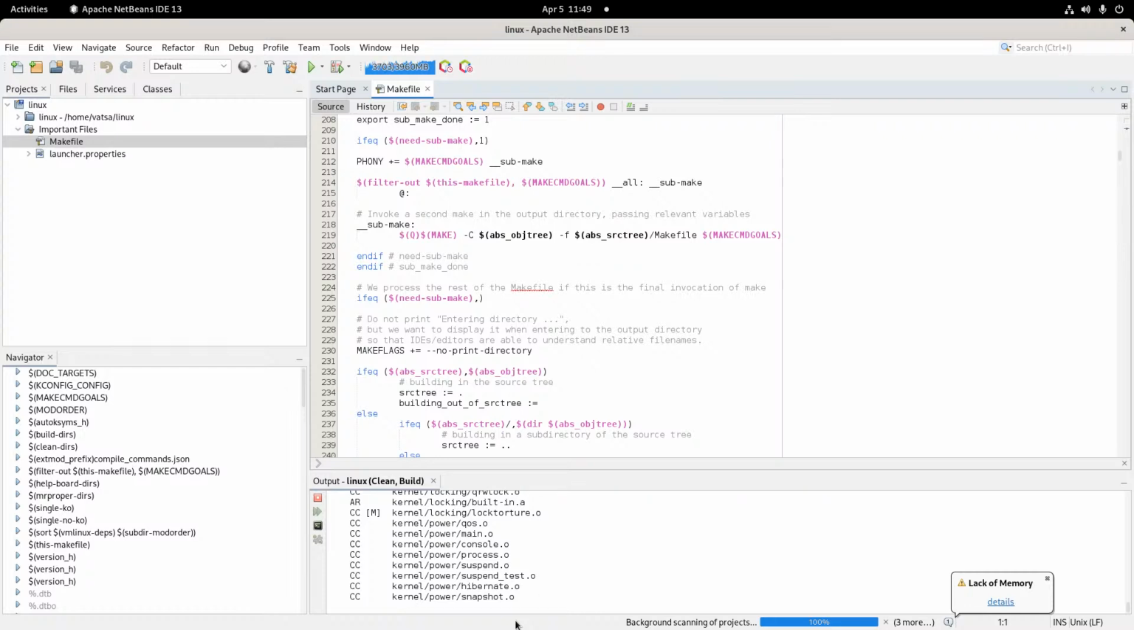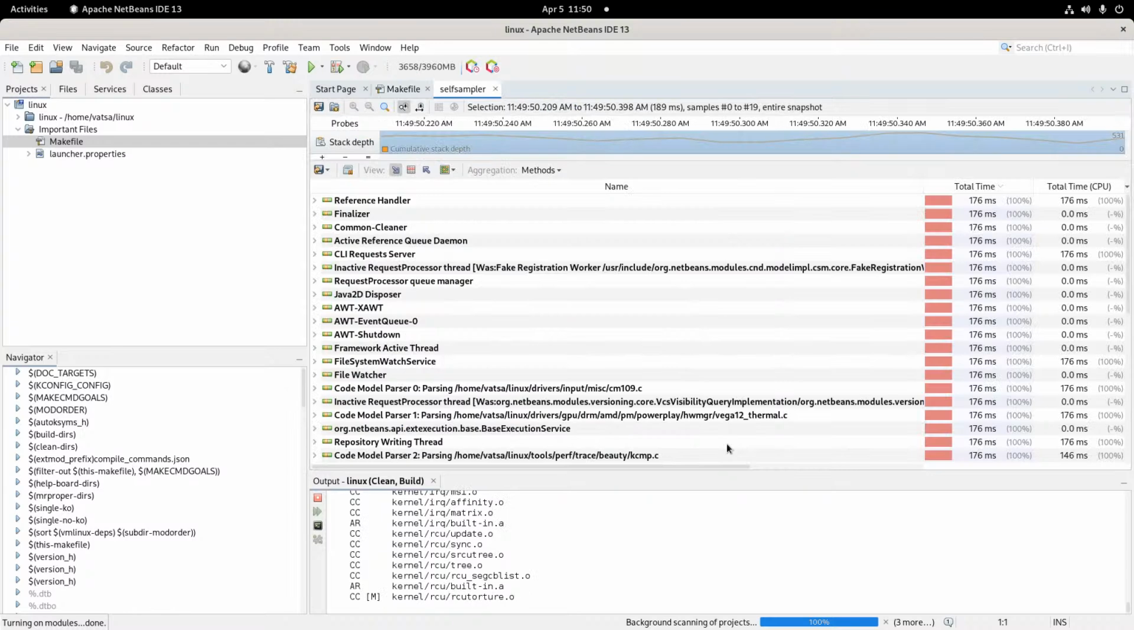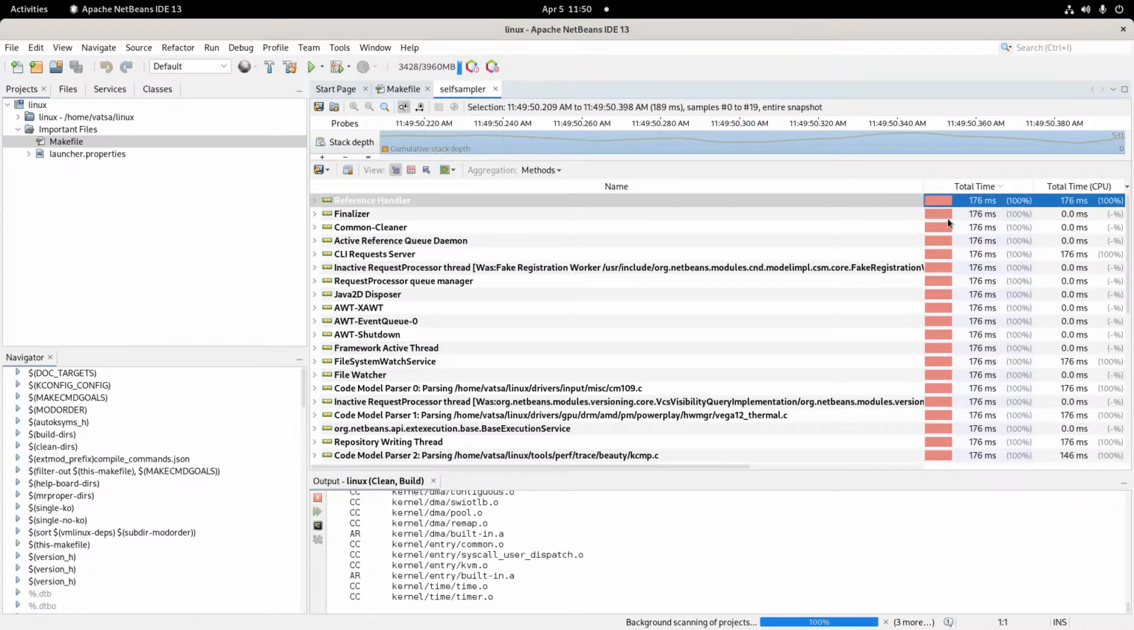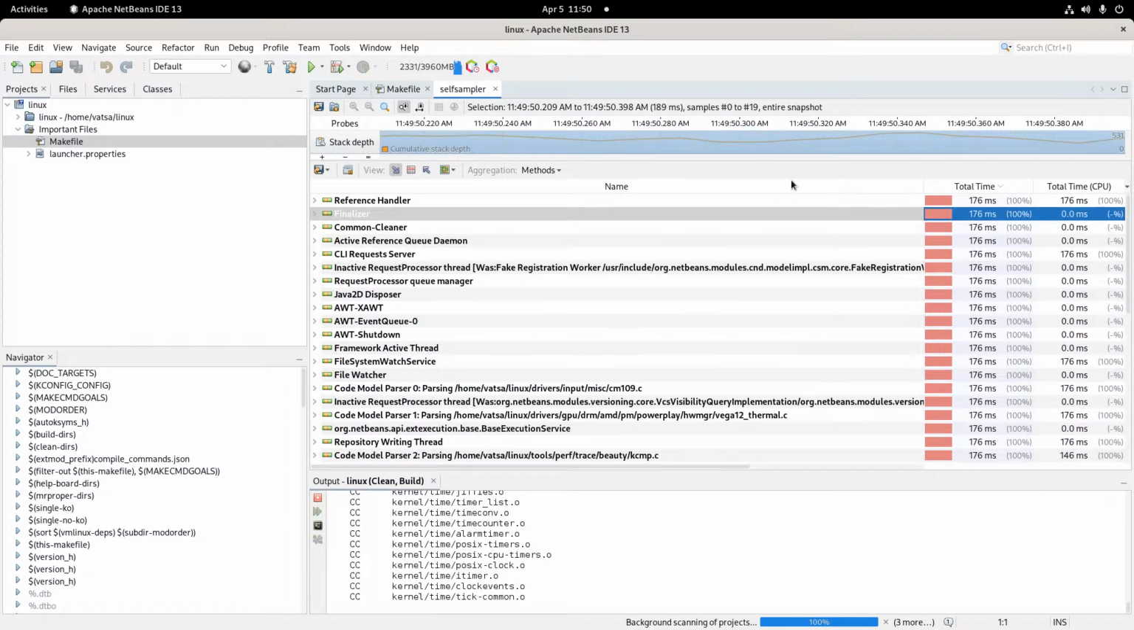And it looks like I have low memory right now. About 3960 MB of the memory is utilized, which is not good. Probably it will break at some point. Yeah, look at here. I have a 176 millisecond operation on this, 100% of total time, but these are all statistics. So this is the memory usage. NetBeans can generate a sampler.